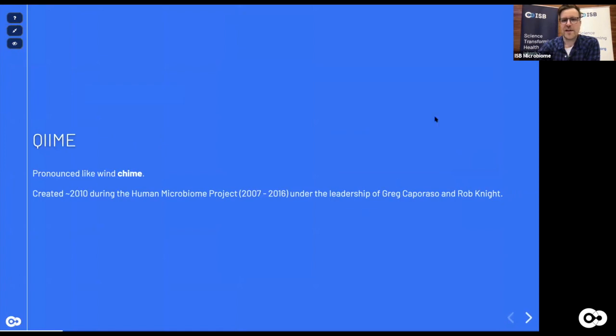So let's maybe start and talk a little bit about Qiime. Why are we actually using Qiime to analyze 16S amplicon data? Because there are a lot of other ways to do it. First of all, it's pronounced like "wind chime". That's how you pronounce that name.